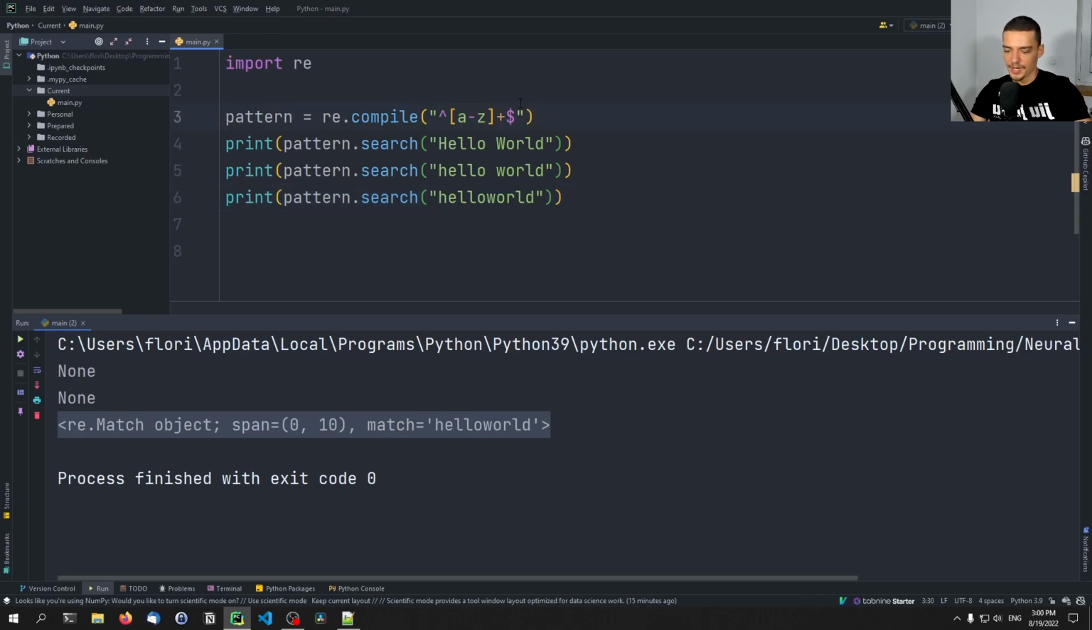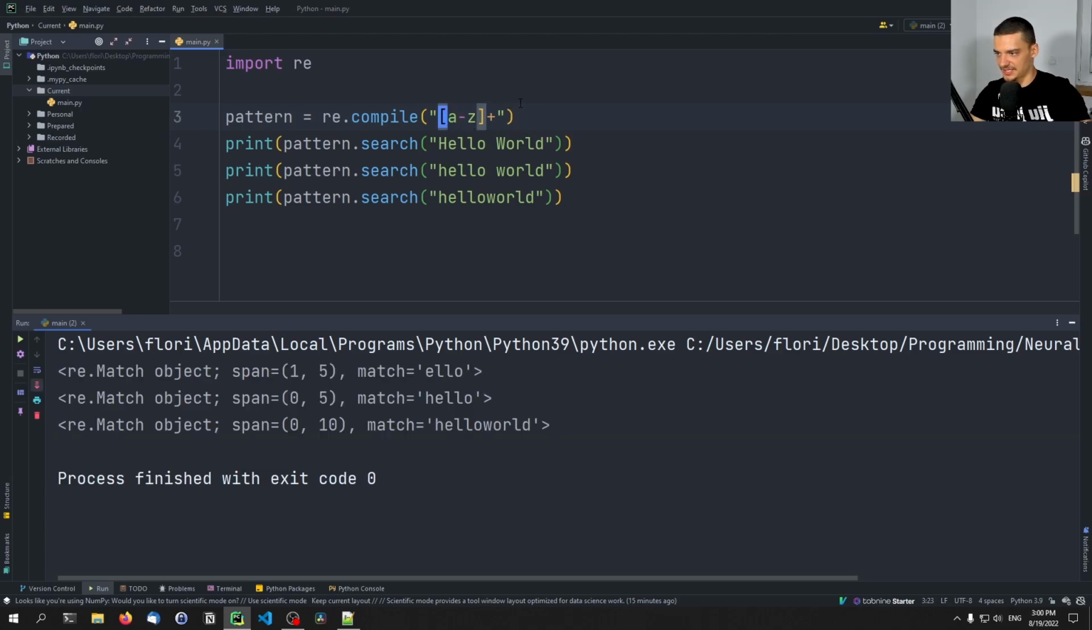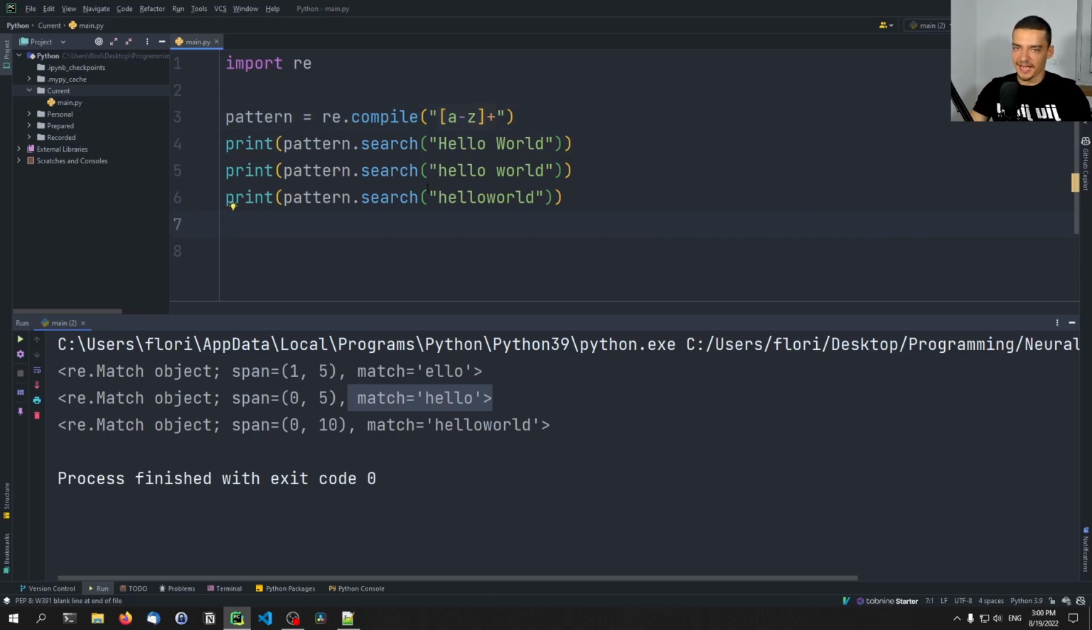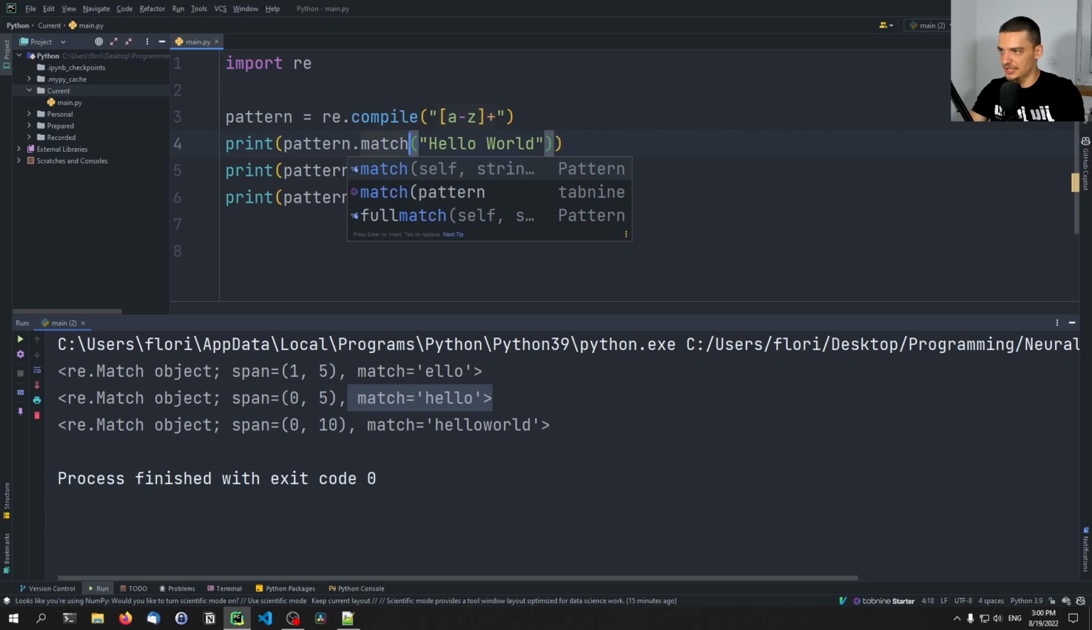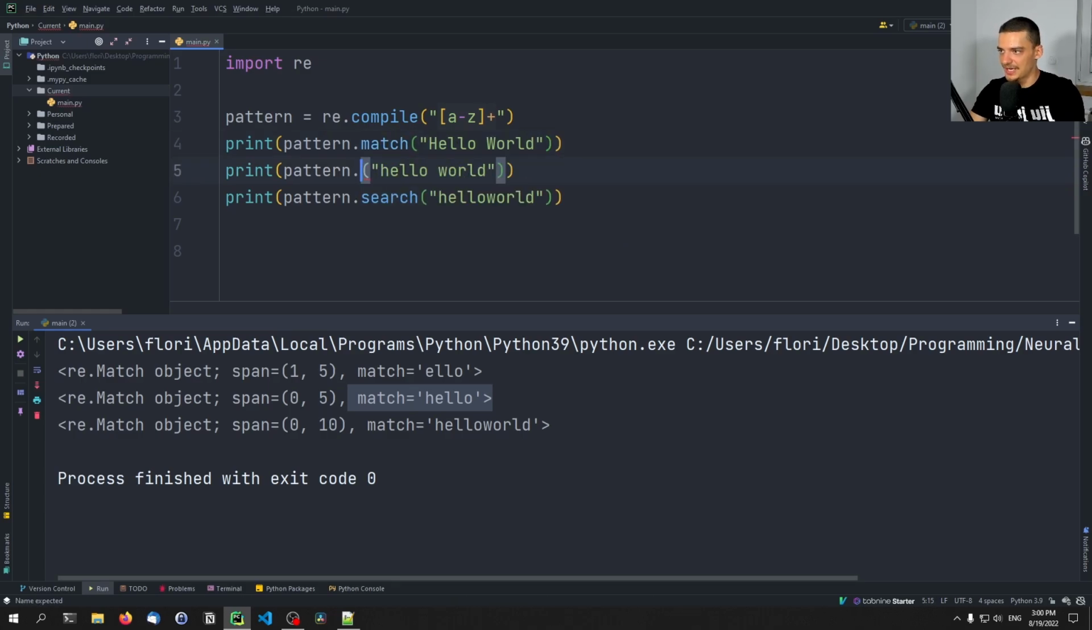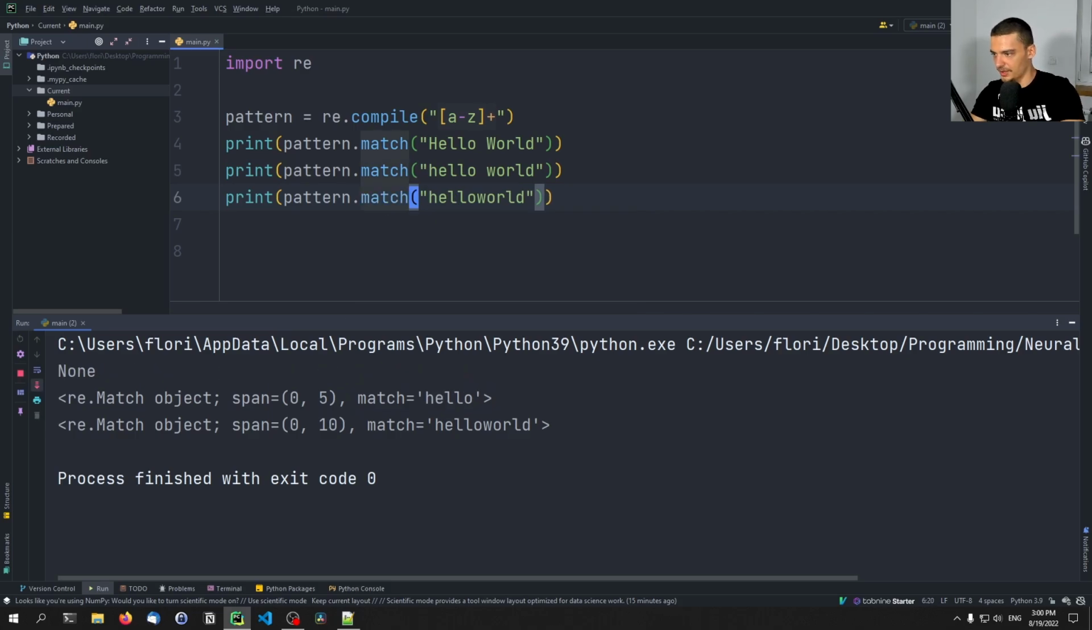So I think if we remove the dollar and the anchor tag, we should find also something in the second string, which is hello. And here we can also find hello. Now, the difference between search and match, by the way, for those of you who saw that there is a match function, is that the match function, as far as I remember, looks into the whole string, whereas the search function looks only into the beginning, if I'm not mistaken. I hope I'm not saying anything wrong here.